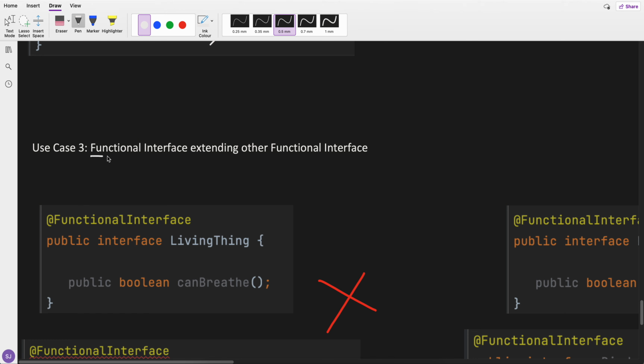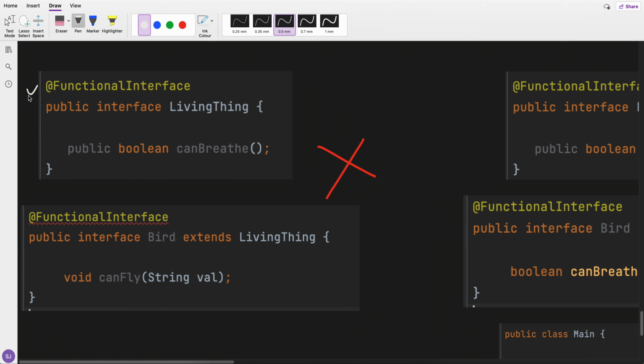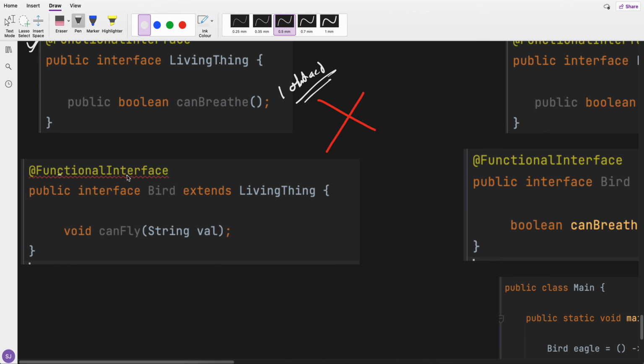Third use case, functional interface extending another functional interface. So see this, I have a functional interface, living thing, which has one abstract method. I have another functional interface, bird, extending from this, and it also has another abstract method. See, one has can breathe, the other has can fly, different methods. So this is one abstract method for this one, and from the parent this also comes to it. So it has two abstract methods, which is wrong.